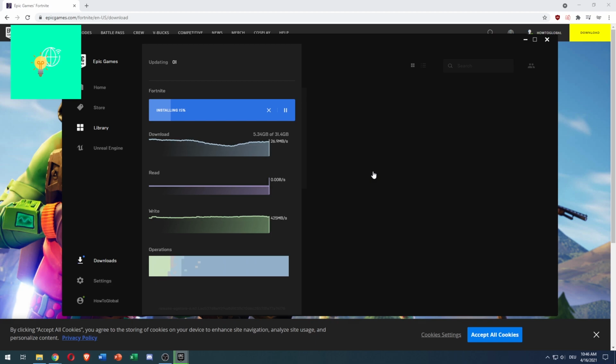And as you can see, the game is being downloaded. You just have to wait until it's done. Once it's done, you click play and you can play Fortnite. That's how to download Fortnite on PC and laptop in 2021.